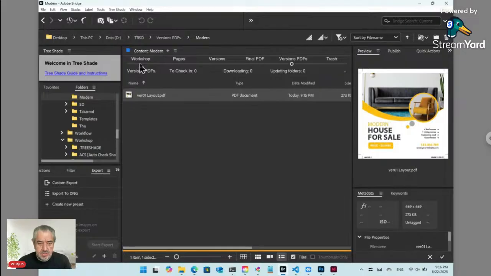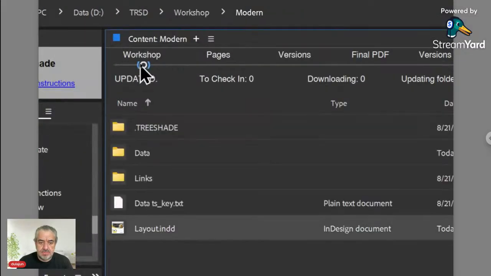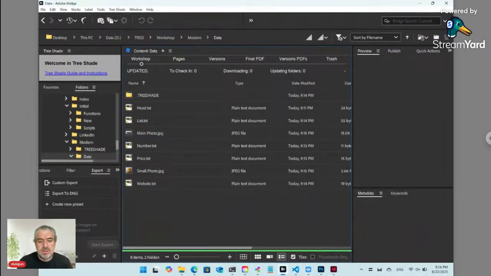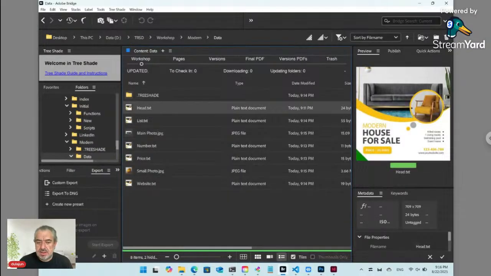Let's go back to Workshop. Inside data, TreeShade automatically created a thumbnail, so you can know the location of the text.